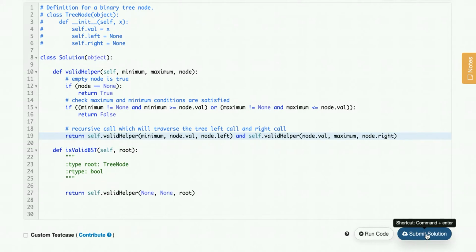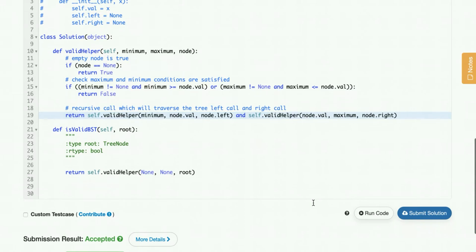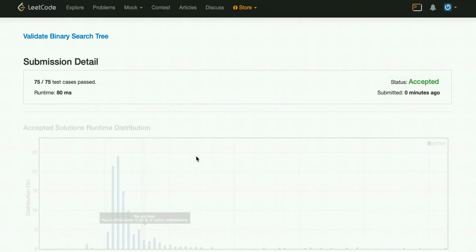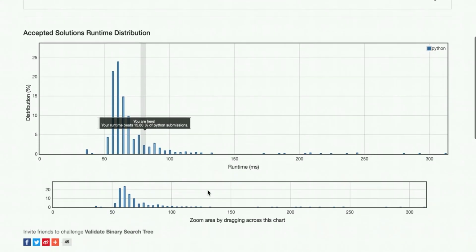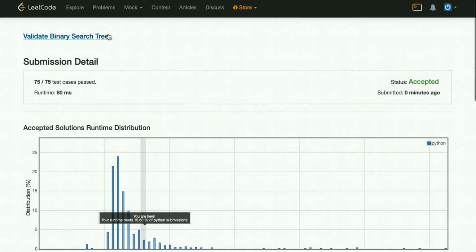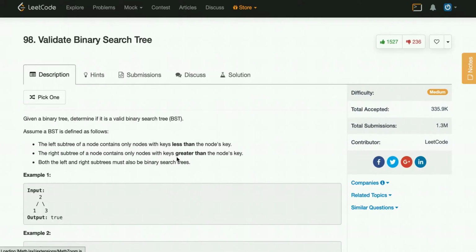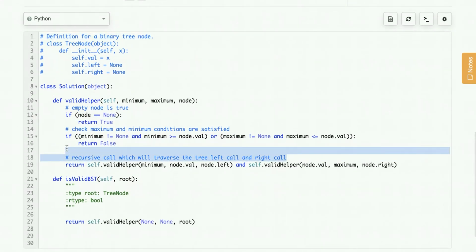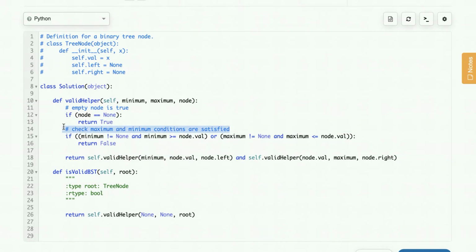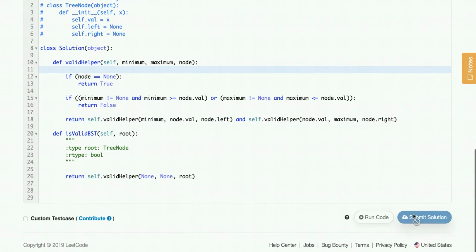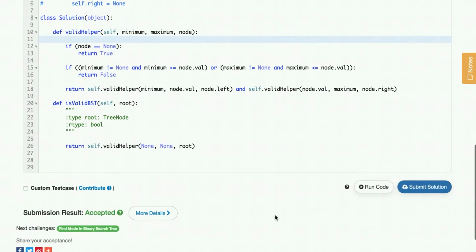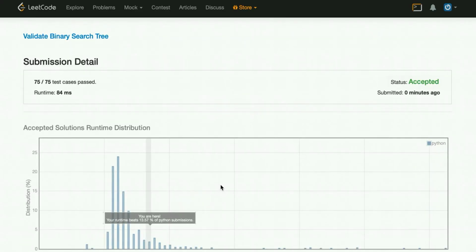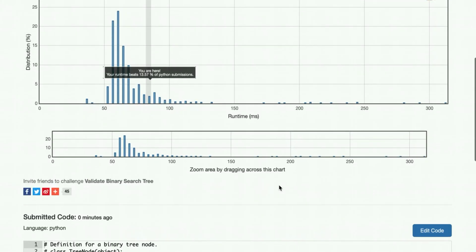Okay, let's do the submit. Judging, accepted, all right. Looks good. Oh, must be our comments. Is it our comments? All right, I think it's kind of slow because of the comments. Let's see if that's true. One moment. Huh. Okay.